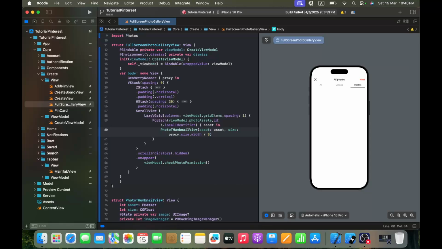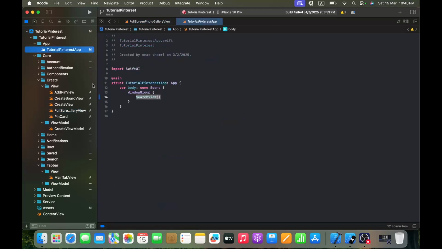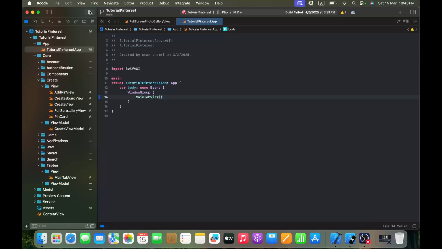So everything should be perfect now, and I don't think we will be able to see this in the preview, so we need to run this. So let's go to our app, and in our tutorial Pinterest app, instead of search view, let's start with the main tab view, and let's run the project, and hopefully everything will be working perfectly just the way we want it to.